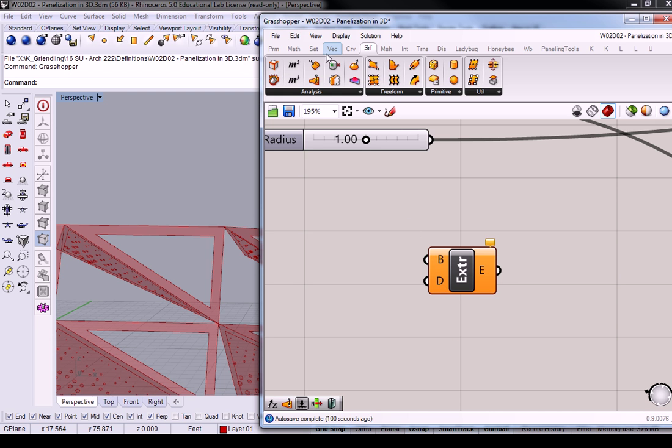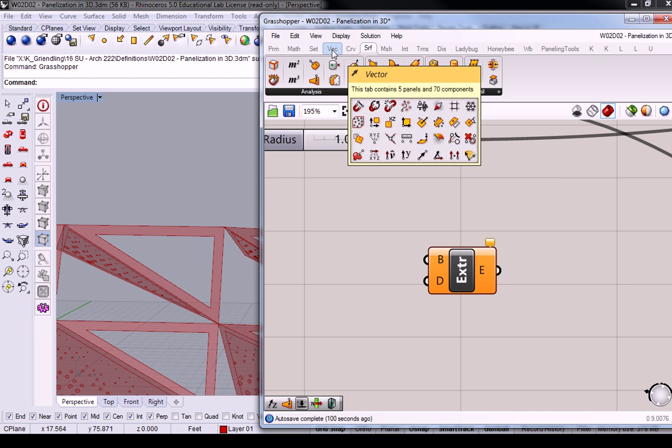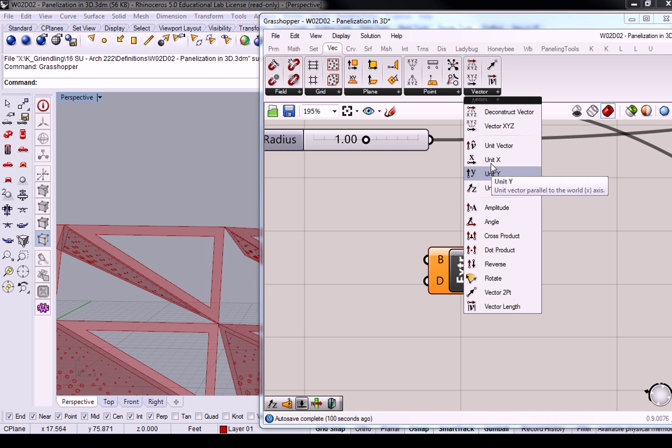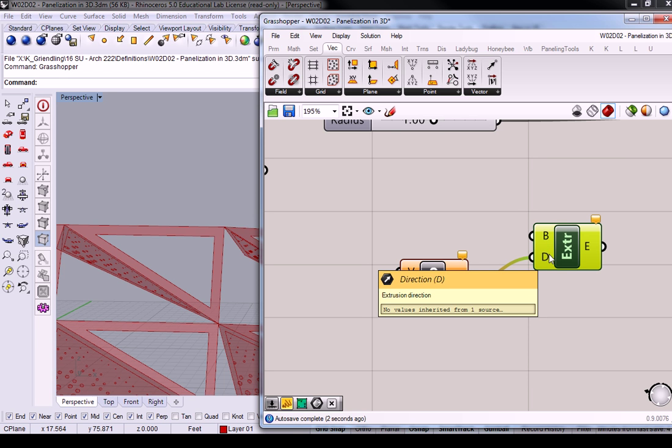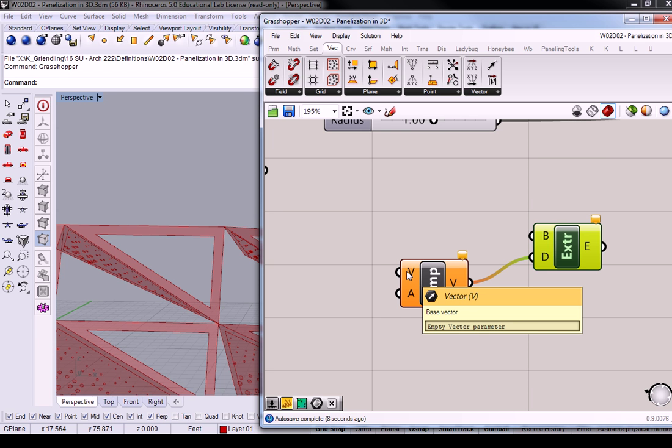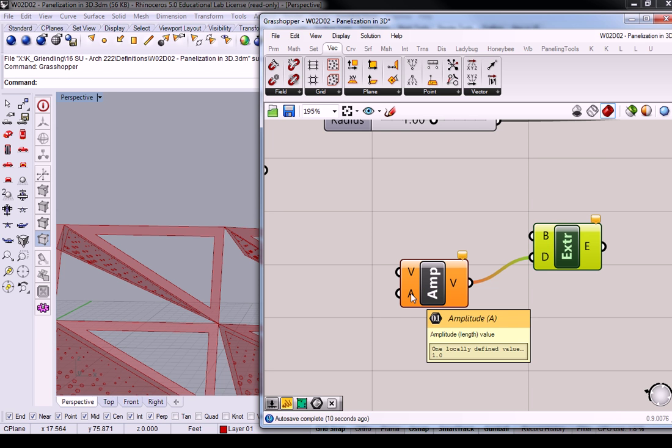So in order to do the magnitude, you go under vector, and it's this one called amplitude. I wish they just called it magnitude. It would have been nicer. So amplitude is what we're going to have plugged into the D input. Okay, and so amplitude is going to request those two components. It's going to request the base vector, so that's your direction, and it's going to ask for the amplitude, which is your magnitude.